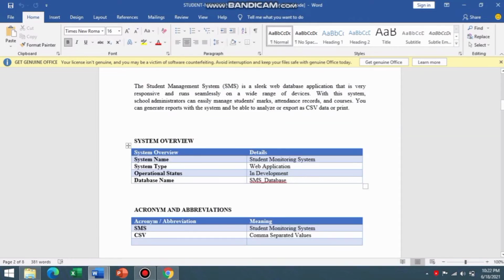The acronym and abbreviation. The SMS simply stands for Student Monitoring System, then the CSV stands for comma separated values.